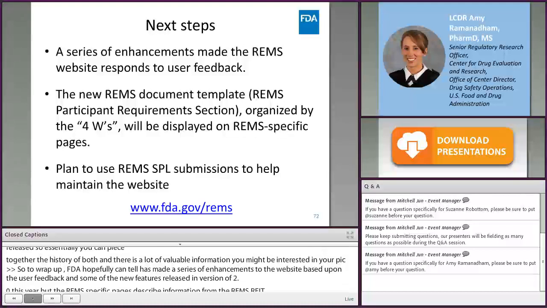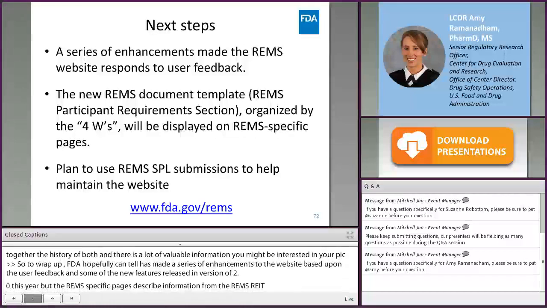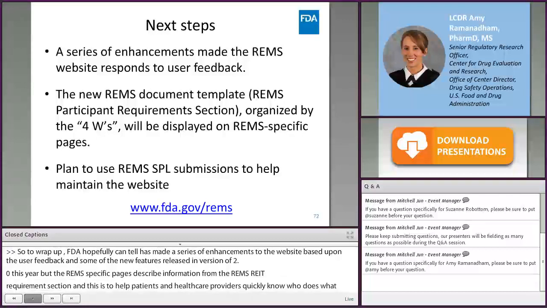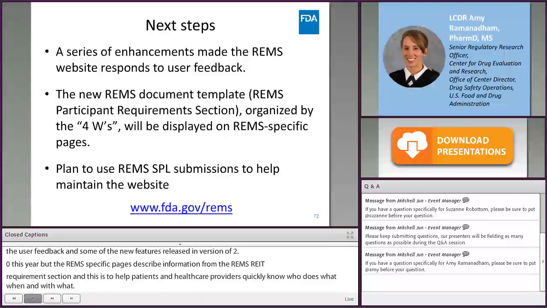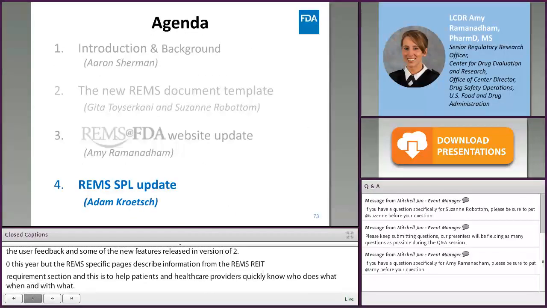And finally, FDA plans to use REMS SPL, which Adam will be discussing next, to maintain the website. So at the very bottom again, here's the link to our website. And so with that, I will turn it over to Adam to discuss REMS SPL.